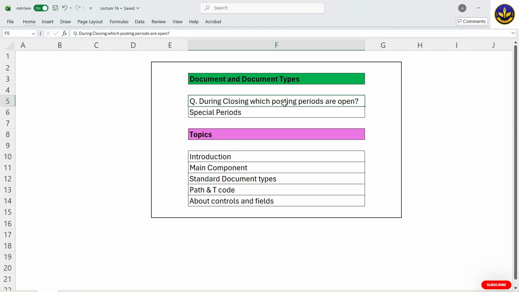During closing, which posting periods are open? For recording day-to-day transactions, we do the posting in the regular periods, but while we are doing the closing of the fiscal year, special periods are open for audit postings or for doing adjustments. Special periods are open there.